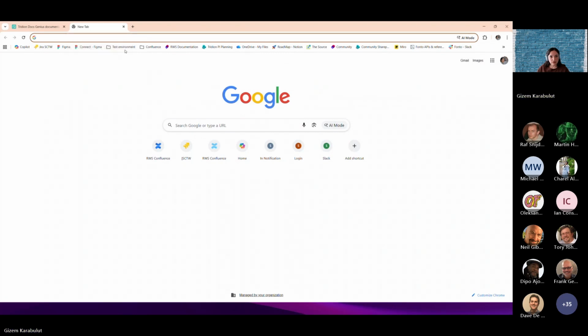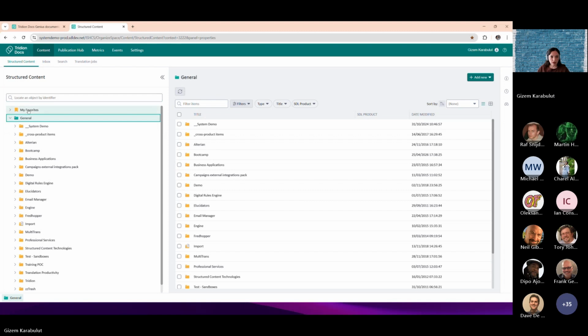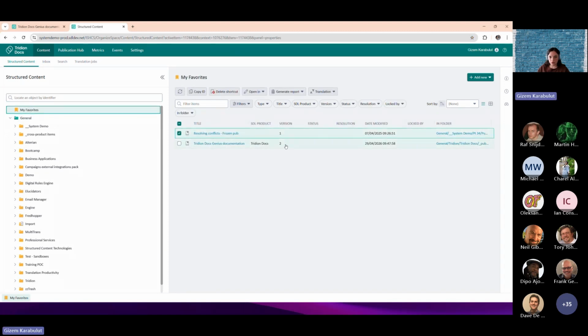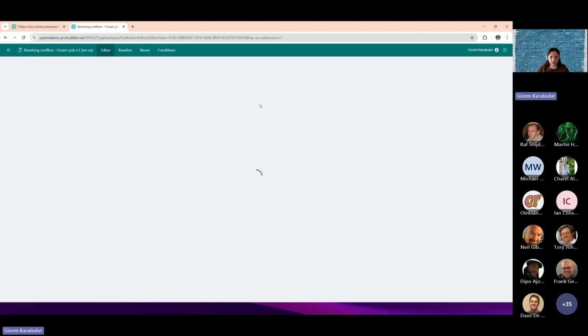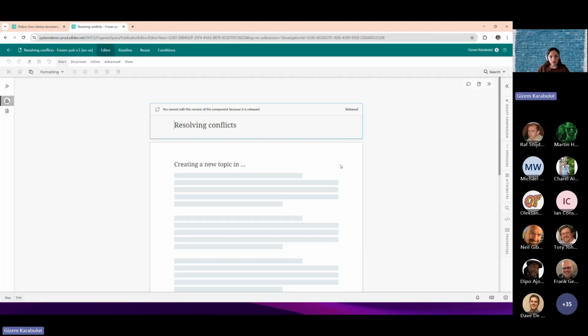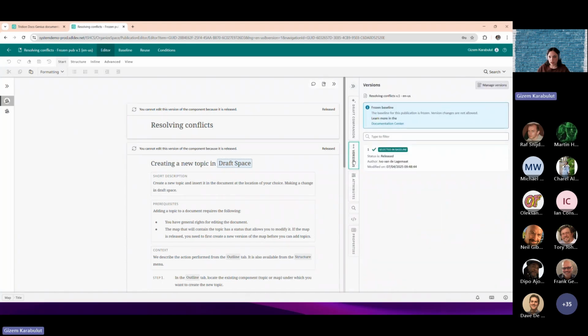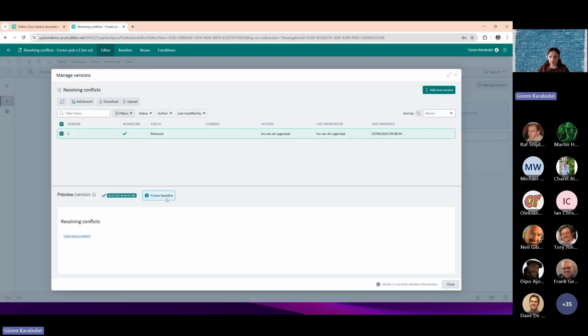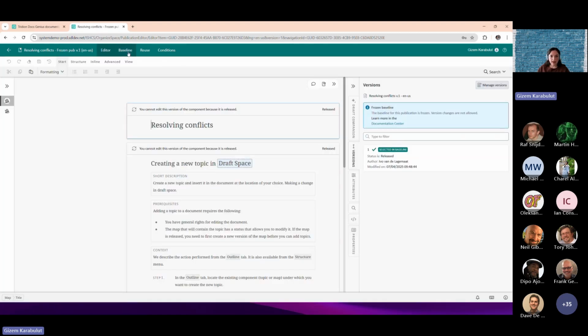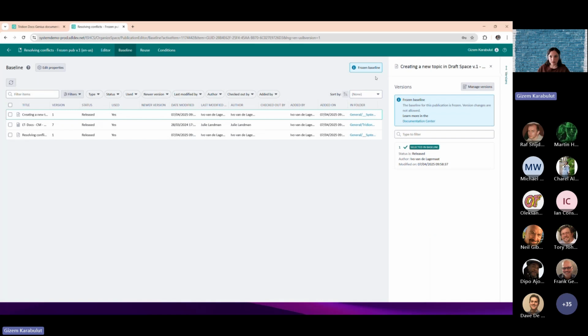But okay, I would like to show you how we display a frozen baseline. If I open it in the publication editor, under the versions panel, we have a banner for the frozen baseline. Also, the banner appears in the manage versions model because the selected version cannot be changed. And we display it also in the baseline view as a banner.